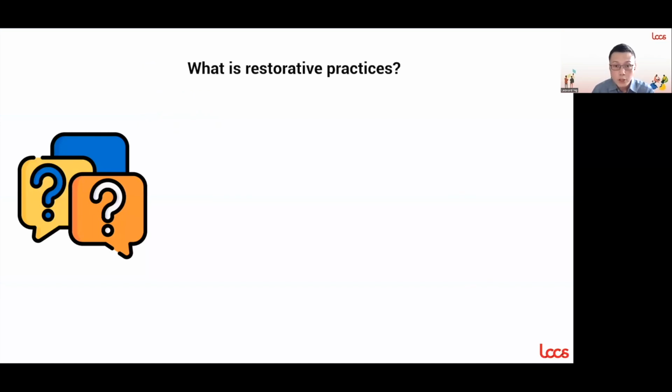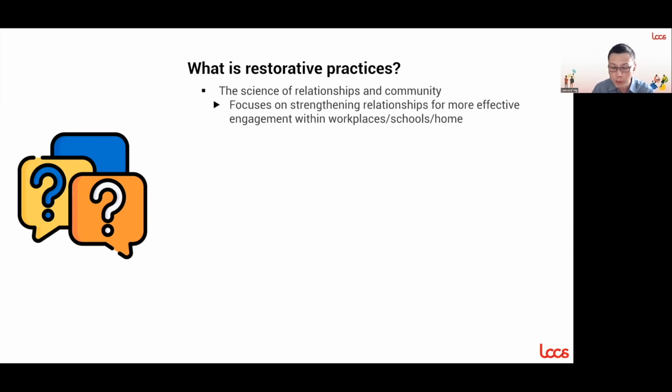Right. So as you have heard from that video, we talked about what exactly restorative practices is in a nutshell. It's the science of relationships and community. In other words, what it aims to do is to get a clear understanding of what you can do to strengthen your relationships and to make engagement with the people around you more effective. And this cuts across many things, from workplaces, between colleagues, to schools, teachers and students, and even with parents, and even at home with your own children as well.